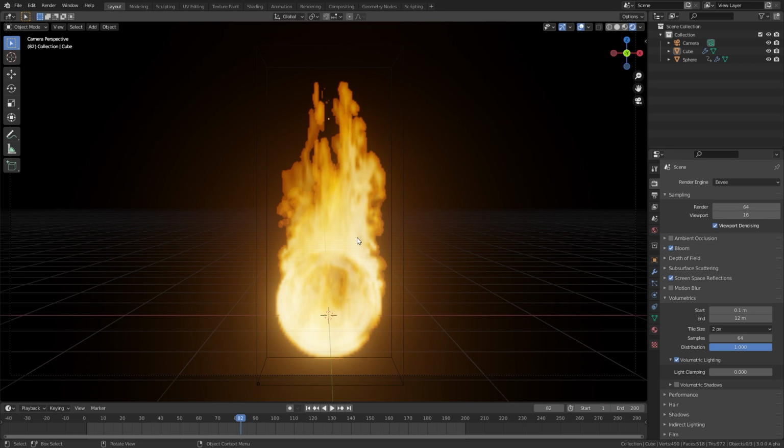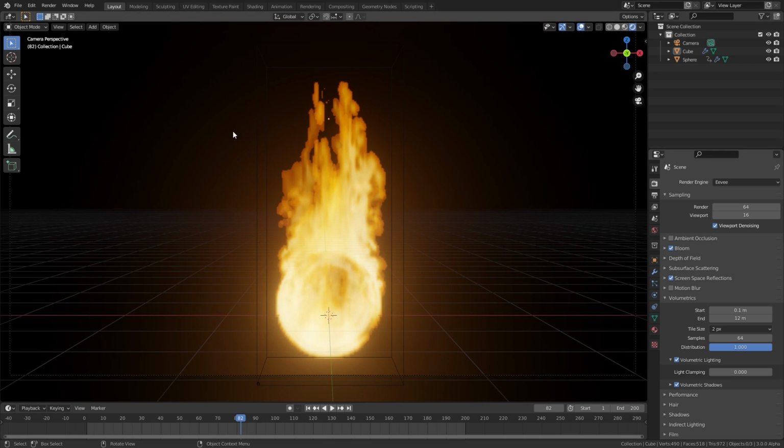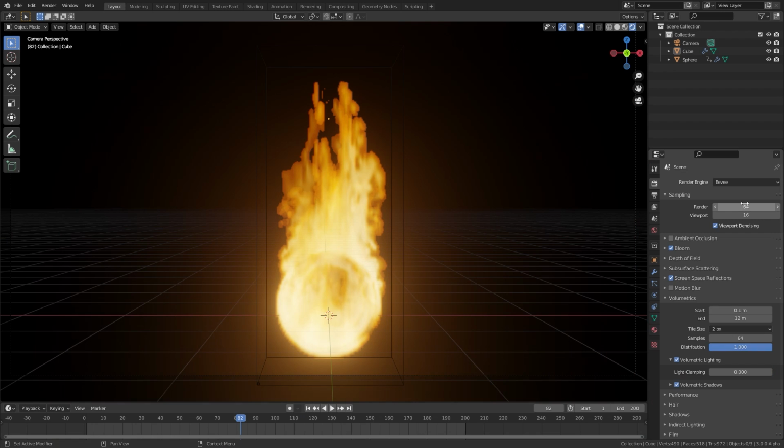Now we're going to get a lot more detail in our fire and it's going to look a lot better. We're also going to enable volumetric shadows and this will give us some shadows in the smoke and the fire. I'm also going to come over here to the sampling and set the render amount higher. This will also determine how good the fire will look in the rendered view, as you can see on screen.